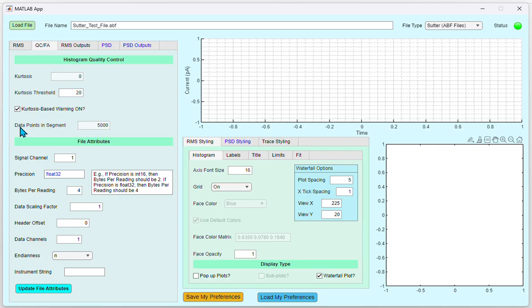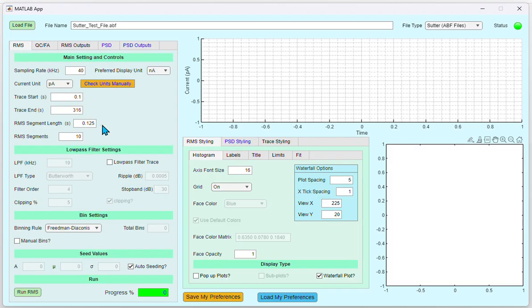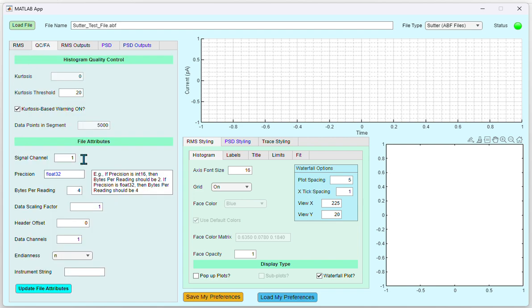And in here you can see the data points in each segment used for the RMS calculation. This will be updated based on your RMS segment length. Under File Attributes, you can see all the relevant binary file attributes. This includes the signal channel, the precision of the recording, bytes per reading, data scaling factor, header offset, data channels, endianness, and instrument string. More information about the instrument string can be found in the compatible file type document included with this app. By default, we set the signal channel to 1.